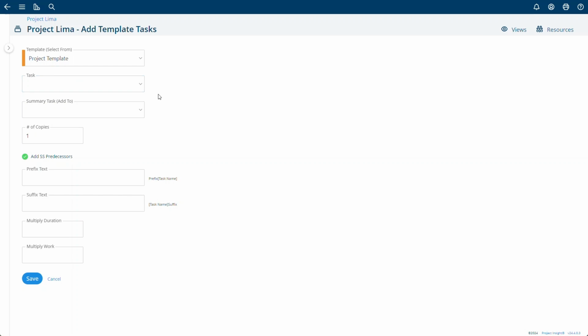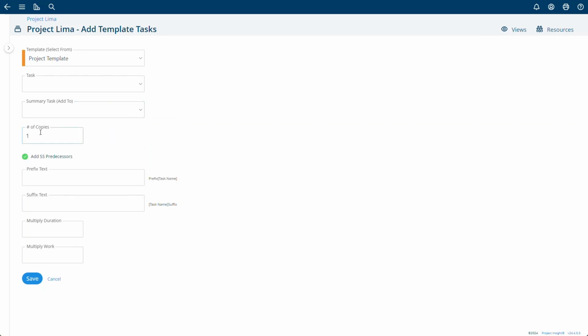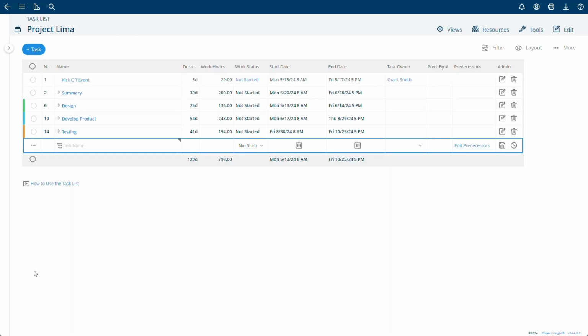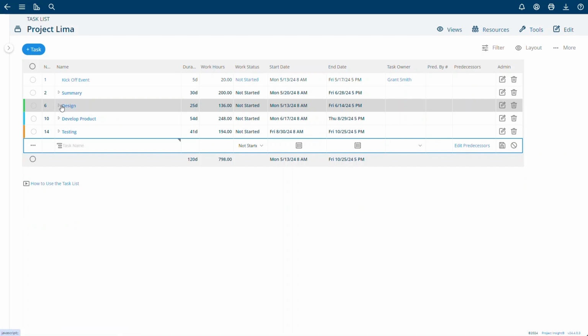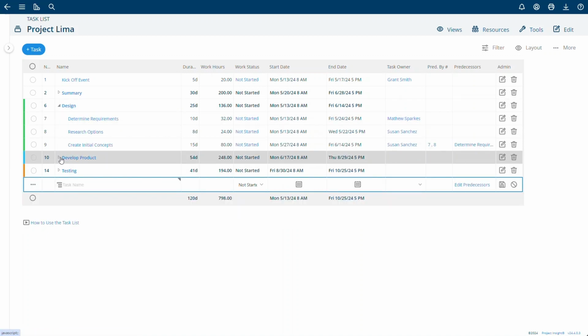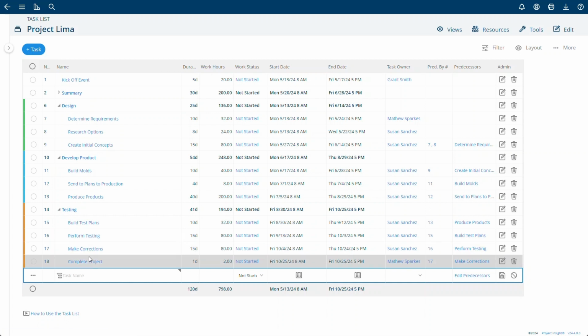I can get really granular with it and say I want this to be added to this summary task. I can assign multiple copies to this if I care to. But the idea here is once I say add the template into the tool, I then have the additional items here that we have from the template. You could see here starting off on design and all the way down through the testing here.